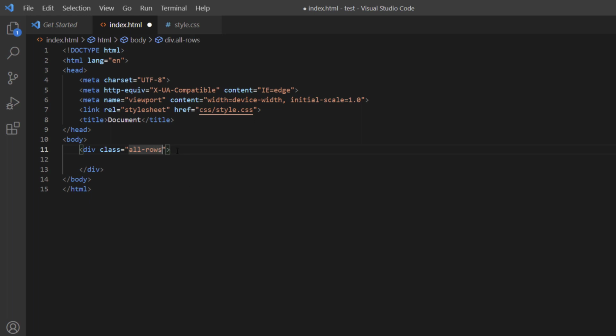Now I'm going to put my cursor at the end of that closing div tag, and I'm going to hit enter, and I'm going to create another div tag.